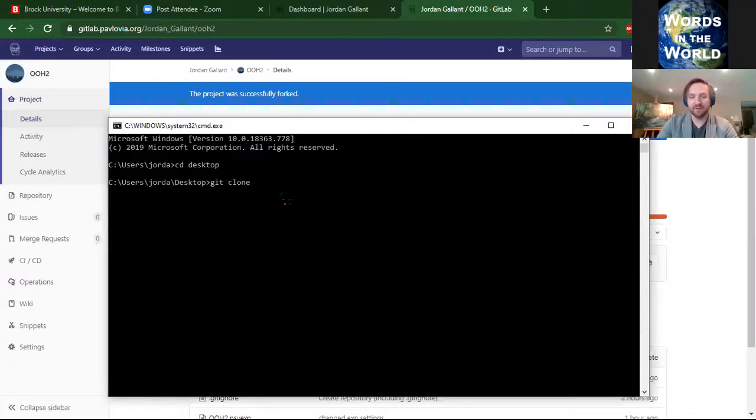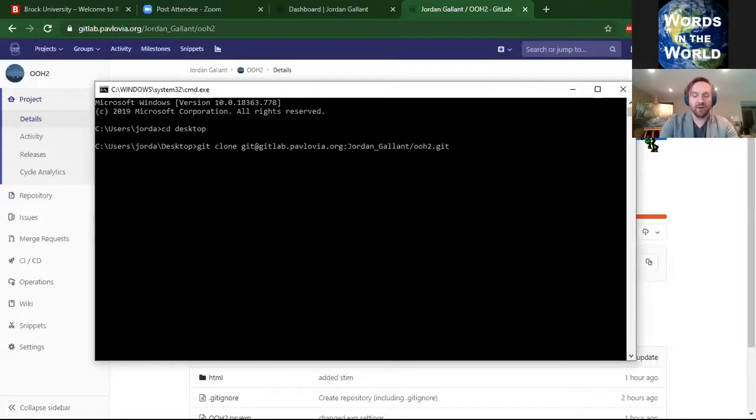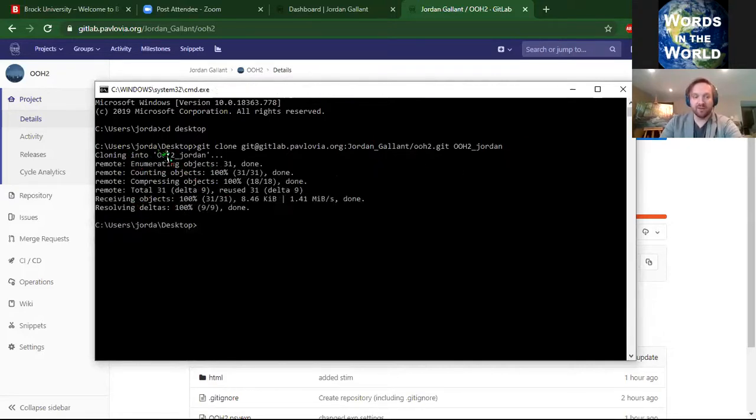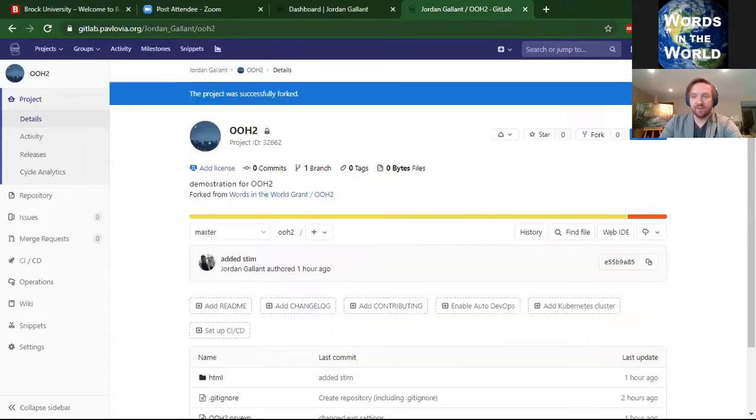So I'm just going to paste that in. That's the URL that I copied from here. And now I need to give it a folder to basically store everything in. I'm going to create a new folder, so I'm just going to type this, OpenOfficeHour_Jordan. And this is going to clone that repository from the internet onto my local computer. So I can close this now.